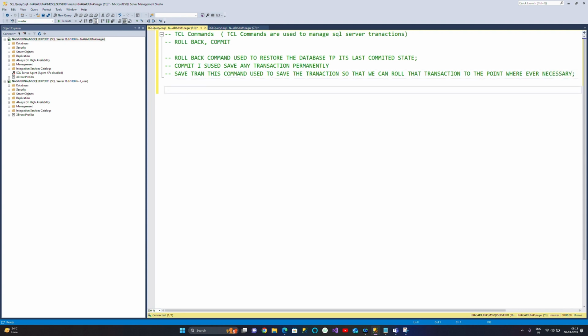So, just the definitions: maybe you understood what rollback and commit are. Commit is nothing but a permanent save. With rollback we can roll back whatever transaction until we save. Save transaction is used for saving the transaction until we perform rollback on that particular transaction.